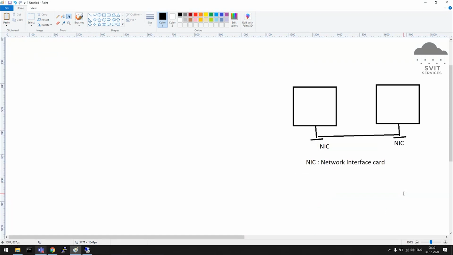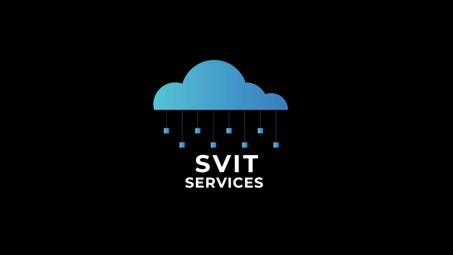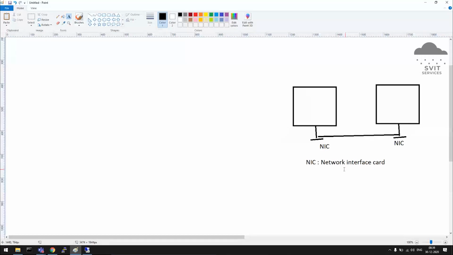Once you connect, this much is not enough to make the communication possible between these two machines. Okay, so we'll see. A cable is connected between two network interface cards. So these machines are connected now. Still it's not possible to send the data between these two machines.